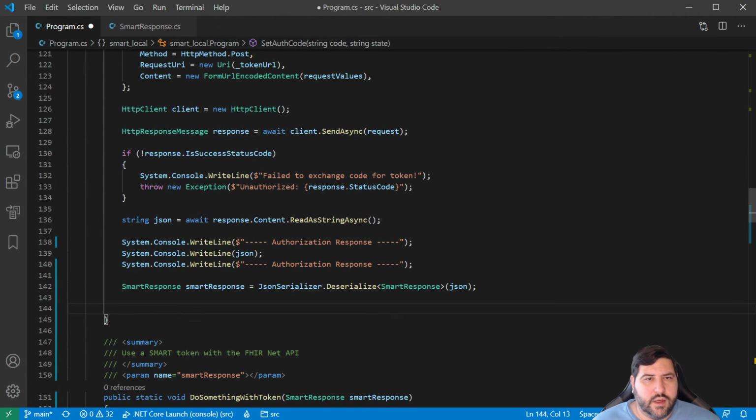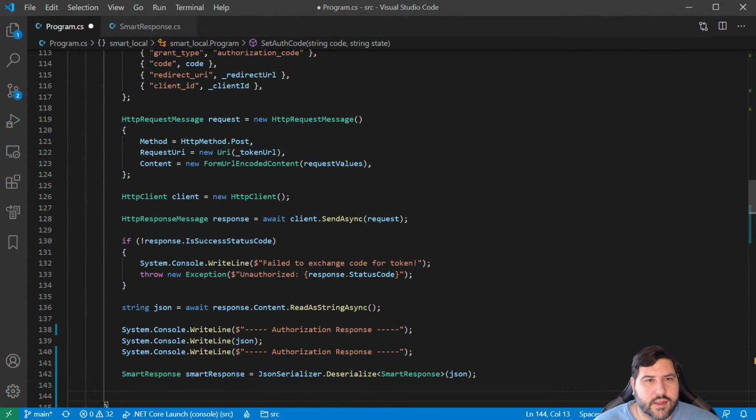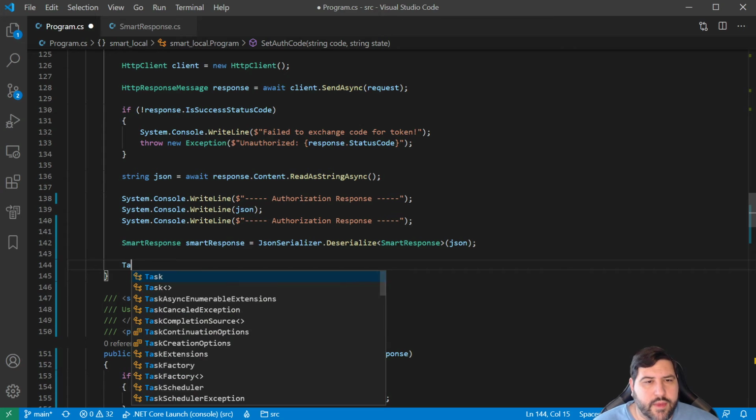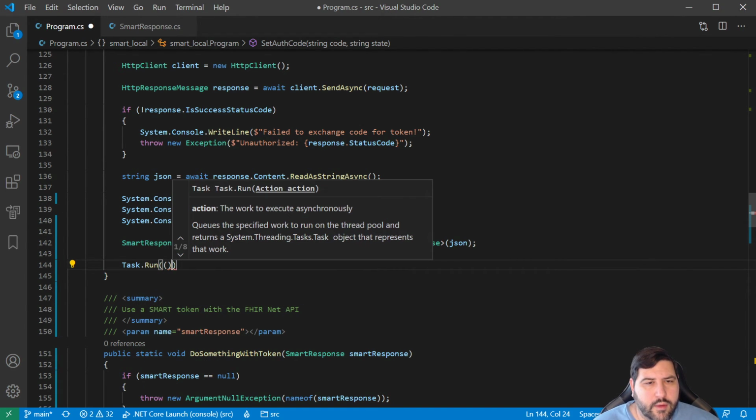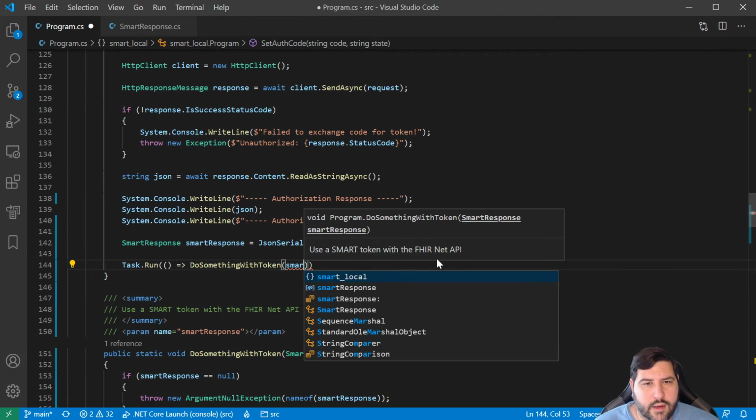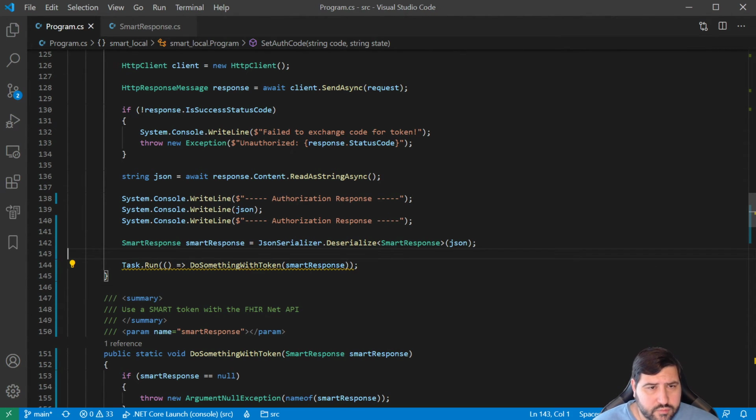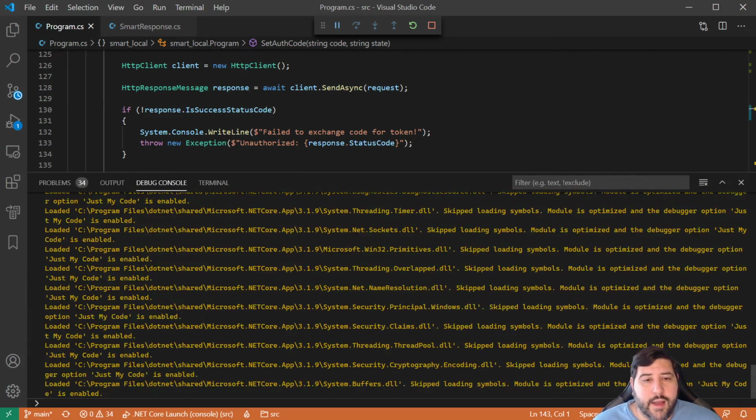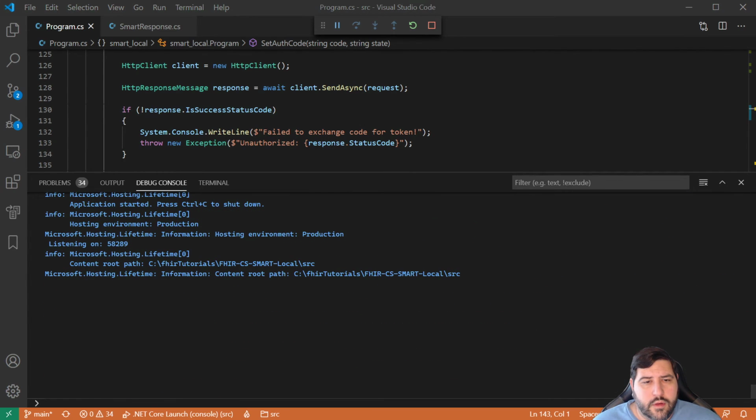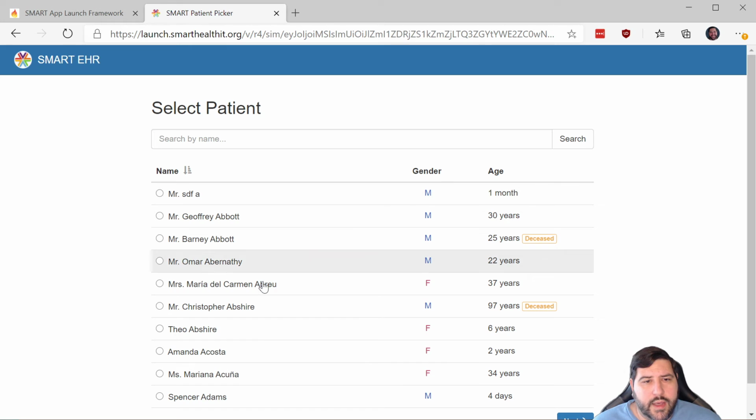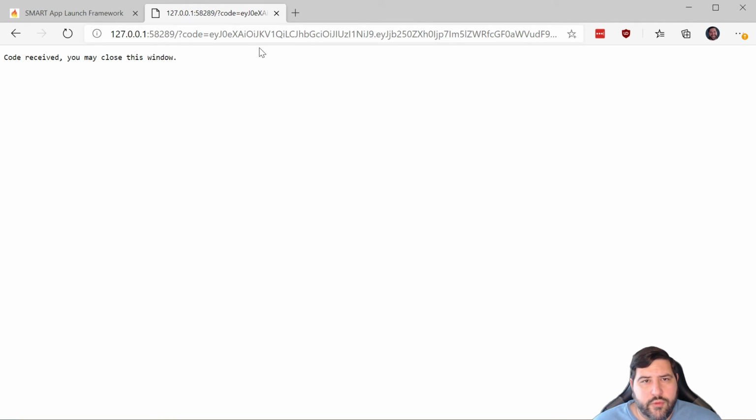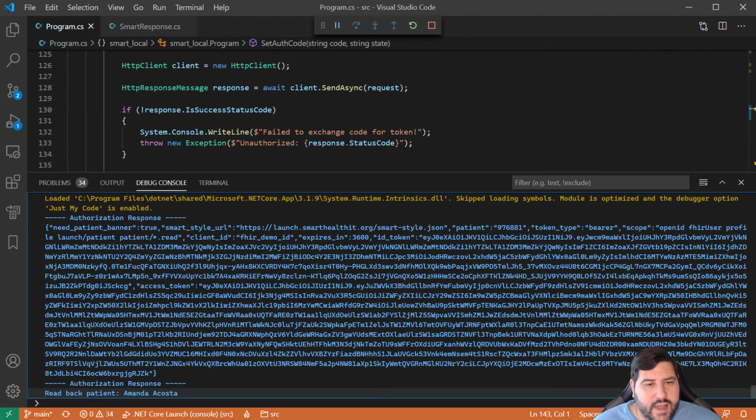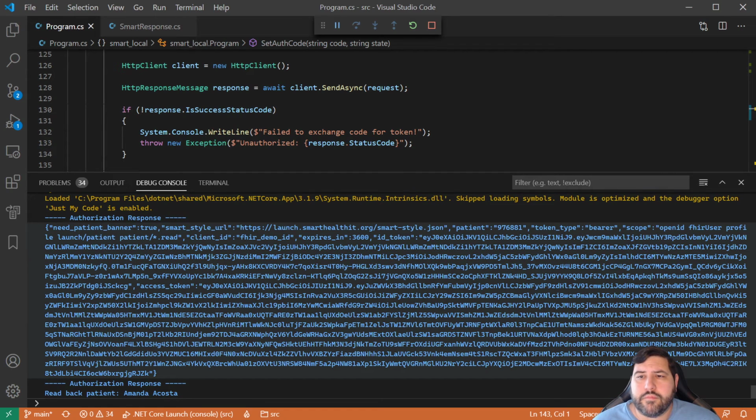So in this case, since we don't know how long this is going to take and everything else, and this is an async here that we're doing, what we'll actually do is do the same thing. So we'll do task.run, and then we'll just create a task that does something with the token and our smart response. And that way it can run and go through. So if we run it this time, we can see here, we're going to log in. We're going to select our patient and approve it. We get our token, and now we can see it did read back that same patient that we selected. Perfect.